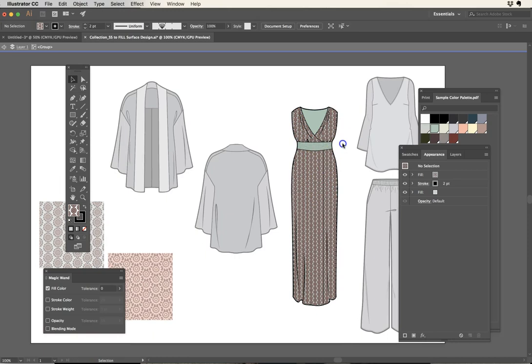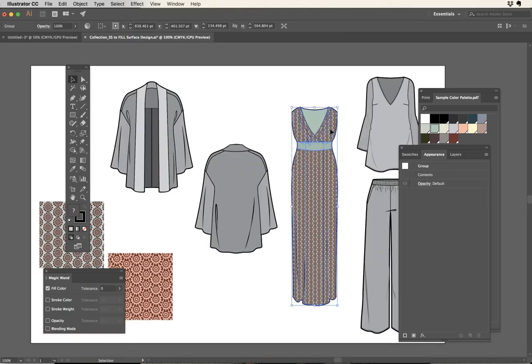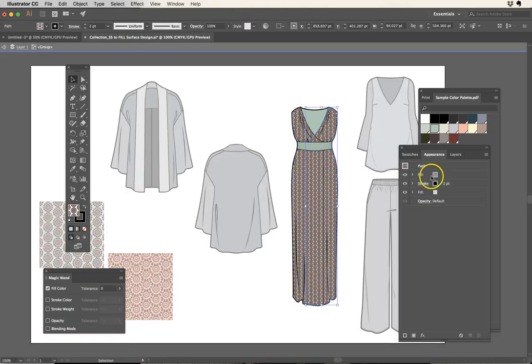Okay, so again, the tricky part is just making sure that when we're isolating now, because we have two fills, we just want to be managing those fills. So when you're trying to manipulate or transform your pattern, make sure you're selected on the fill level that has the pattern.